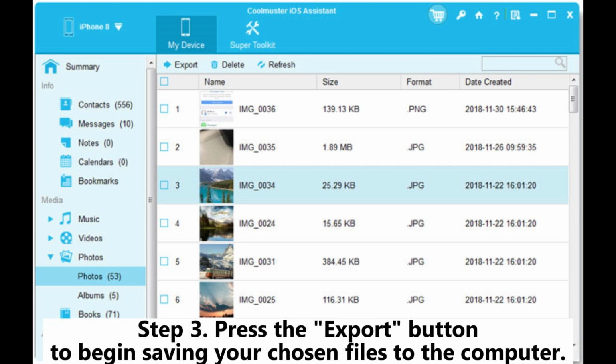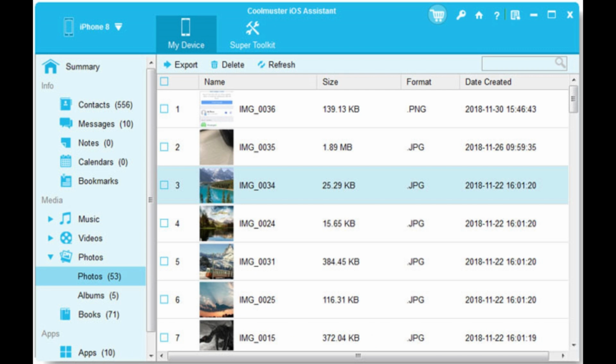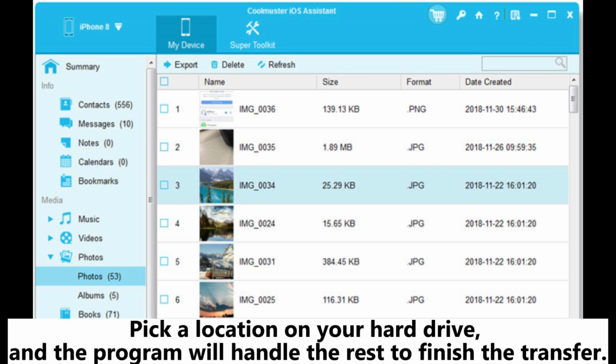Step 3. Press the Export button to begin saving your chosen files to the computer. A prompt will appear asking where you'd like to save the data. Pick a location on your hard drive, and the program will handle the rest to finish the transfer.